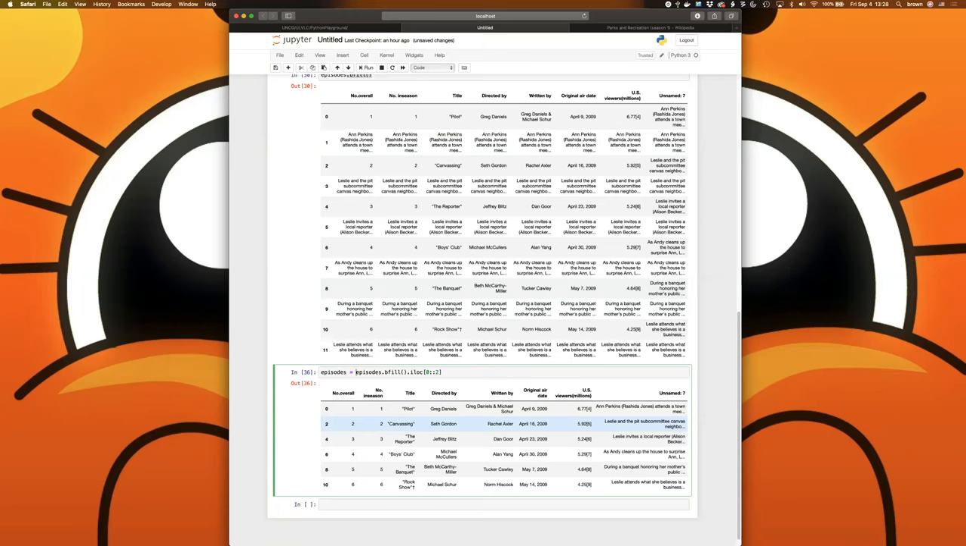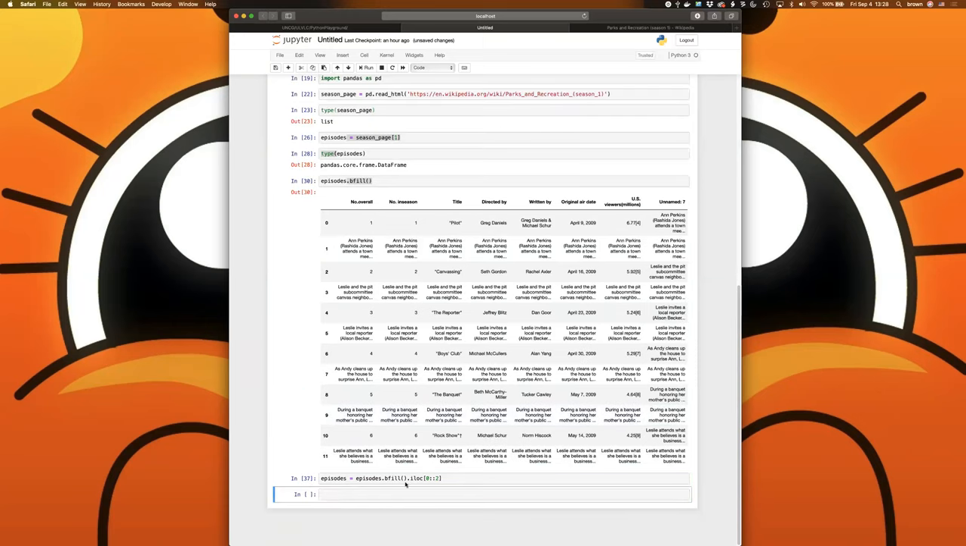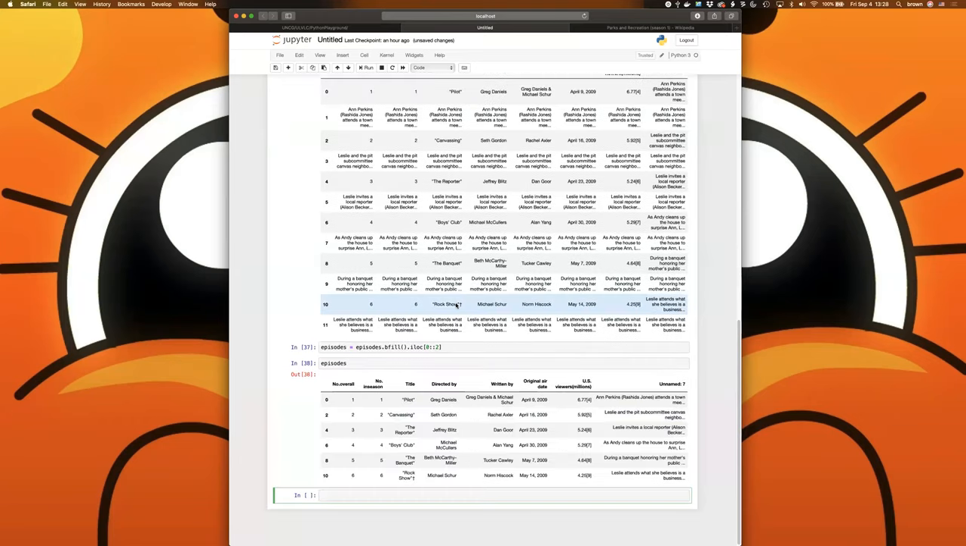All right, so we're going to run this, and this now has the values in the episodes variable. And we have our data frame pulling the data from that web page. There is one thing that I would like to change. It's this unnamed 7 thing.